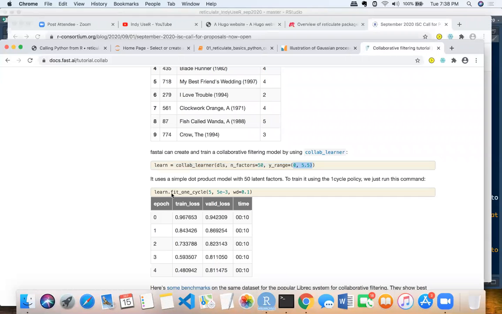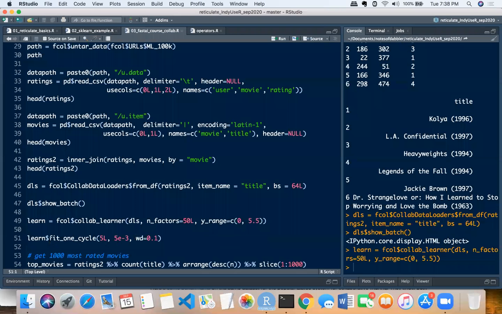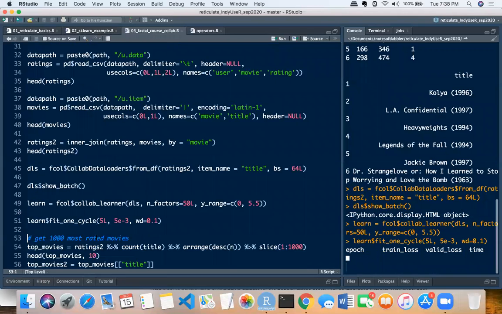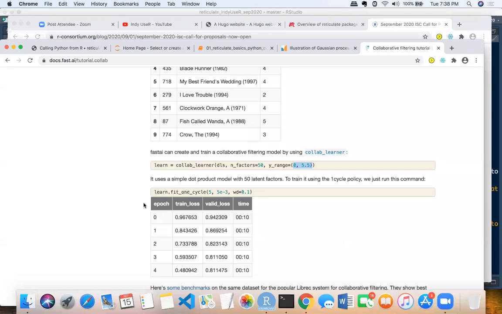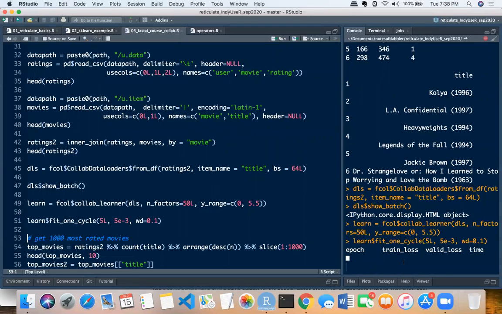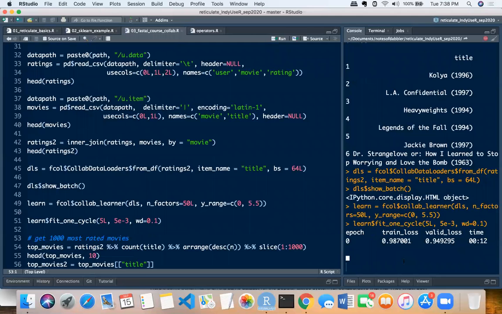And then here learn dot fit one cycle. So I said learn dollar fit one cycle, and you can see that when I do this, it's working on it right now, so it'll come here. Now the numbers may not be exact.